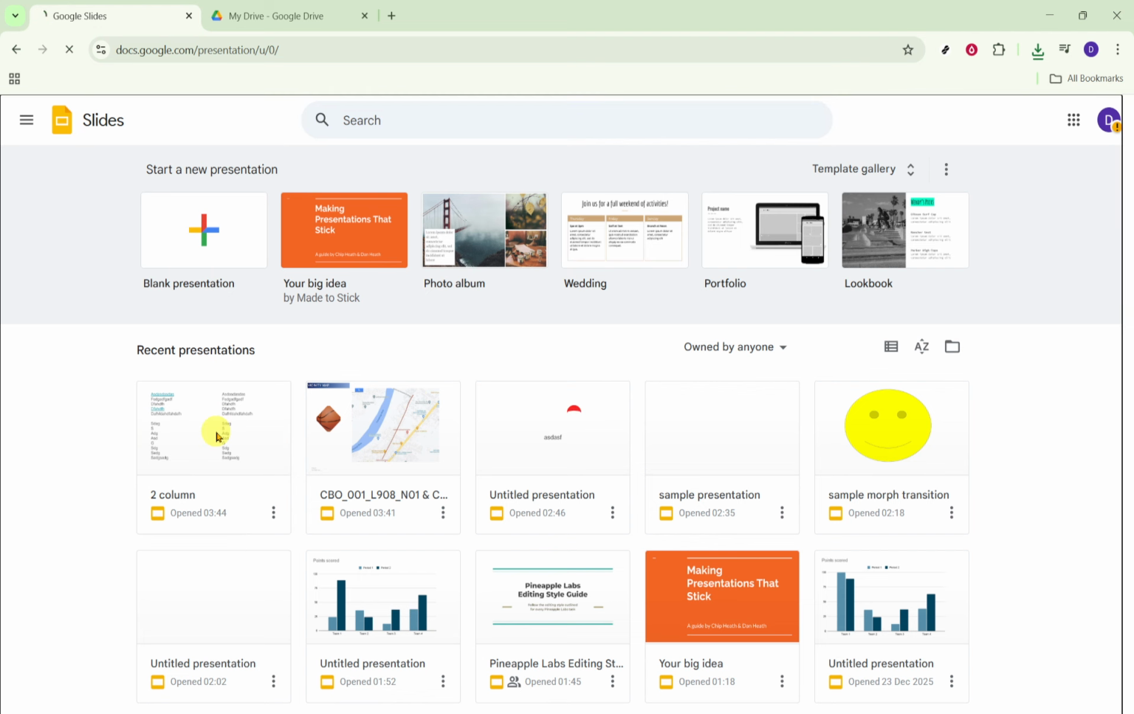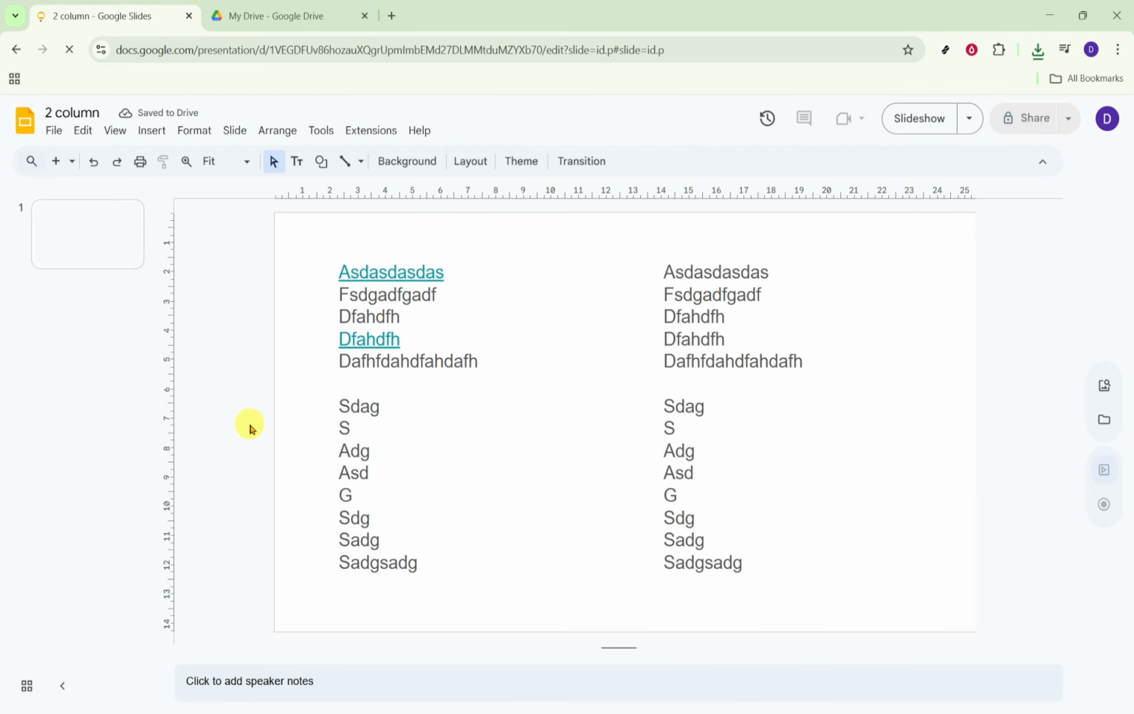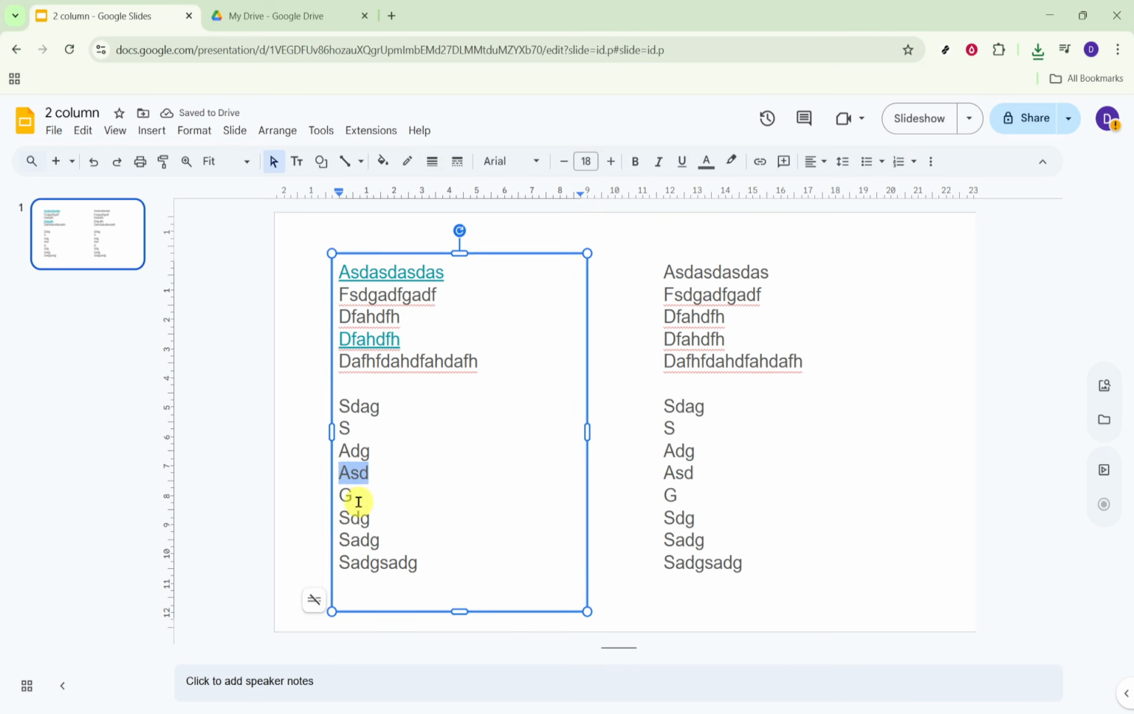Once your slide is visible, select the text that you want to turn into your pop-up trigger. This could be a phrase like "learn more," "view example," or any label that hints at additional content. Keeping the text short and descriptive helps your audience understand what they're about to open.